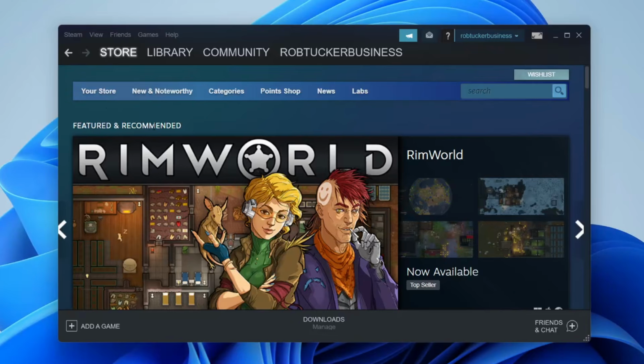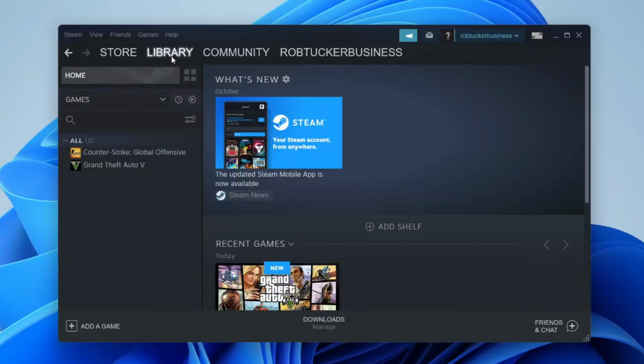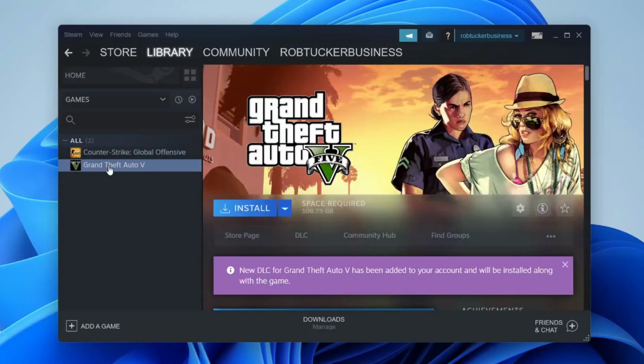After you've purchased it, all you need to do is press on library, just like so, and this is going to show you all of your games. As you can see, here is GTA 5. I've just added it here. So let's tap on it, and then we can install it onto our system. Now, it's important to note that you do need 100 gigabytes, which is quite a lot. That is going to take up quite a lot of space, and I recommend doing it on a hard drive and not an SSD because it's so big.